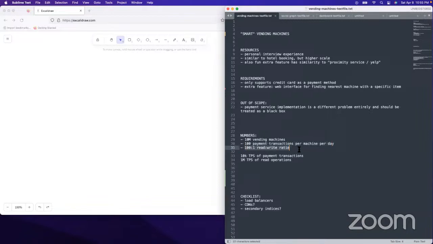We're going to assume a 100 to 1 read to write ratio. I think that's probably a little bit excessive, but I like it though. It would make sense for Amazon's case, where you look up a specific charger or something, and then you want to find the nearest vending machine that has it. So you might do 100 different reads looking at different items and which one's closest. And then you find the one you want, you go to the vending machine, you pay for it, and that is a write operation, actually buying the item.